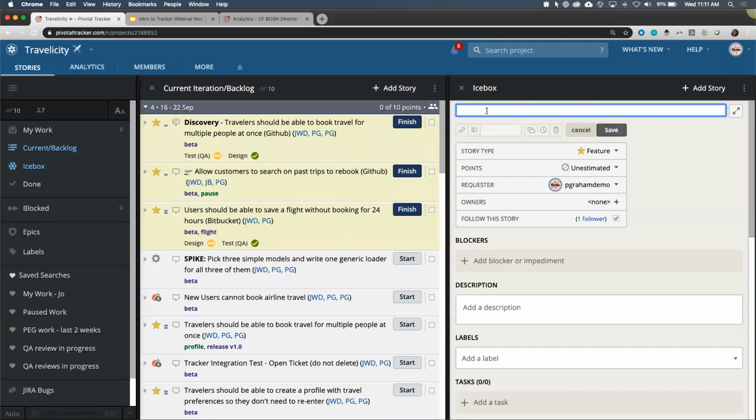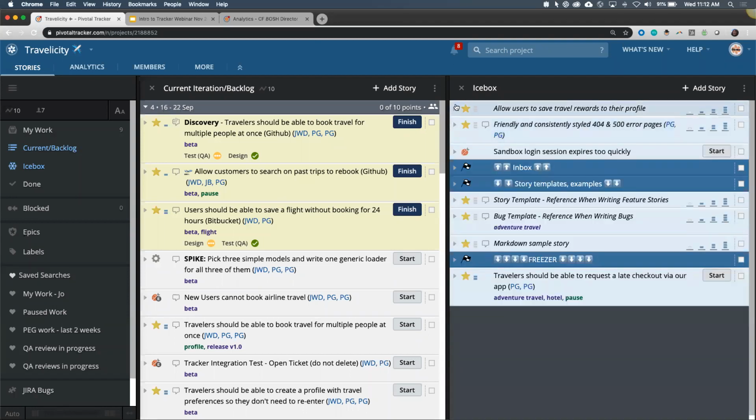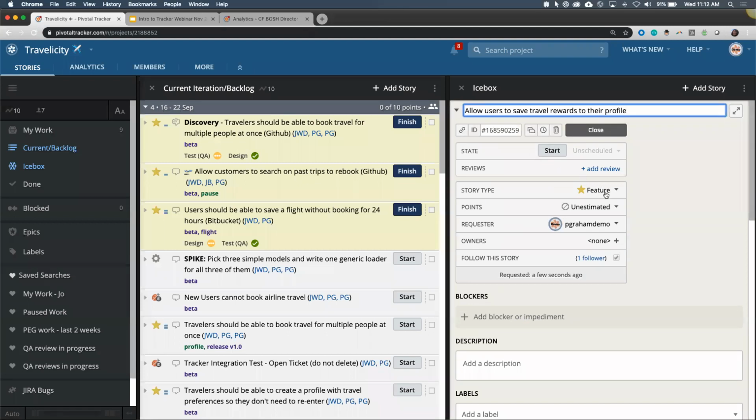And we're currently working and building a travel website. And maybe we've had a request from our frequent users that they want to be able to save their travel reward numbers into their user profile. They're tired that every time they come back to our website and book a new trip, they have to re-enter that information. And we're thinking, oh, oops, we missed it. How did we forget that? So that's an important new feature. So we're going to add that in. So I'm going to create it.